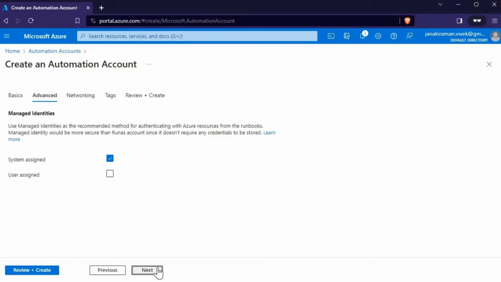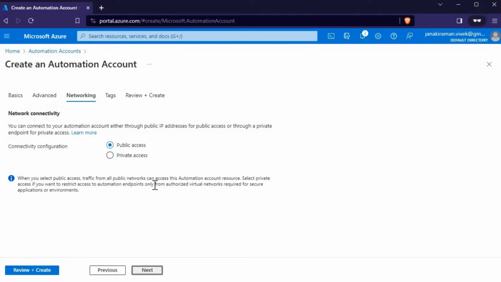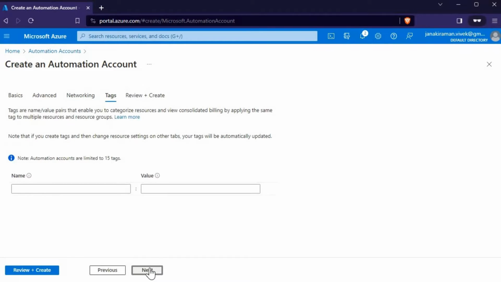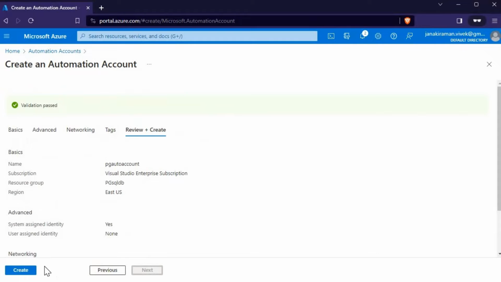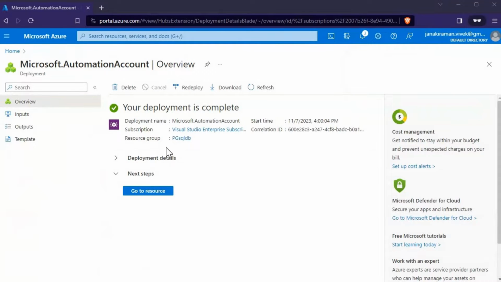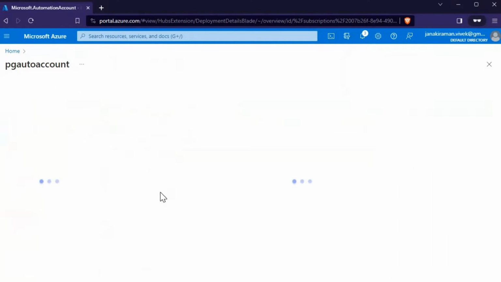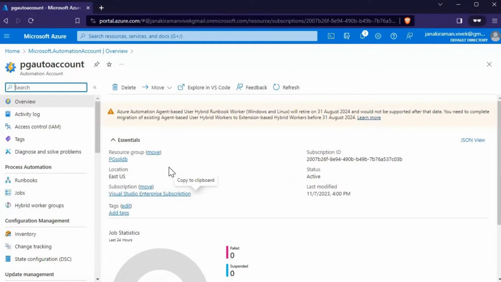So I'm going to keep this as default. I'm going to have this public access here. I will leave everything as default here. Let's click on next, and then let's click on create. Let's wait for this to complete and we'll take it from there. Okay, so the deployment is completed. Let's go to the resource, and this is the automation account that we have created.